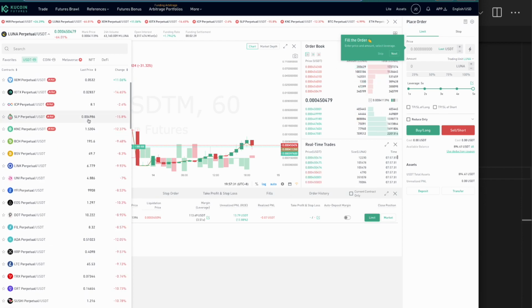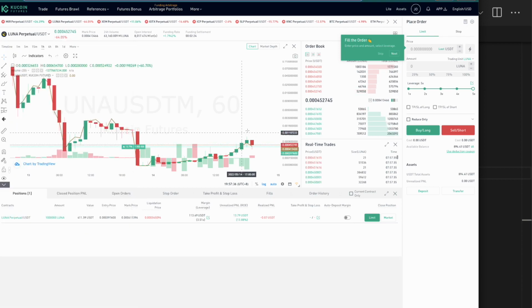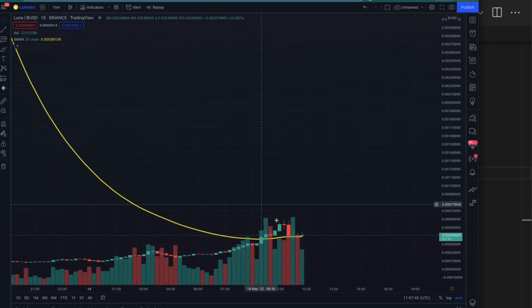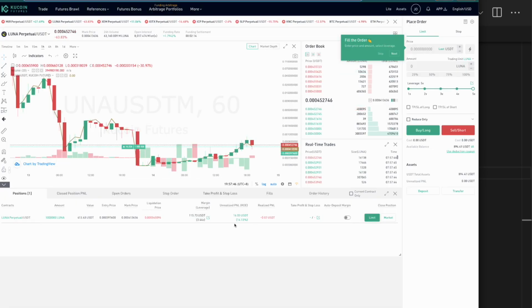This worries me a little bit because it looks like everything's red today. So if I'm building a bot that's going to go long on Luna, that's weird. But at the same time, I'm not deciding, right? I'm going to let the SMA tell me. So I should probably just get out of this position.